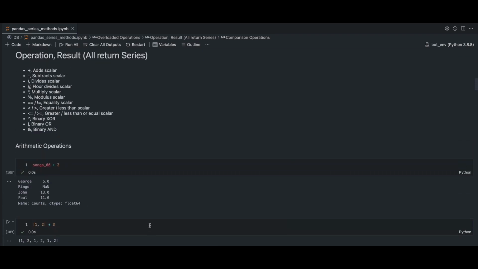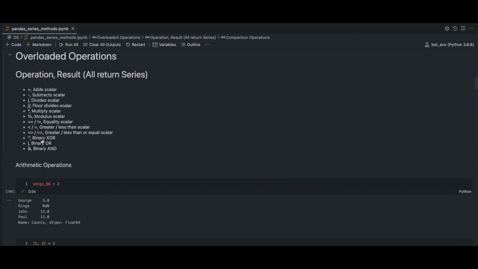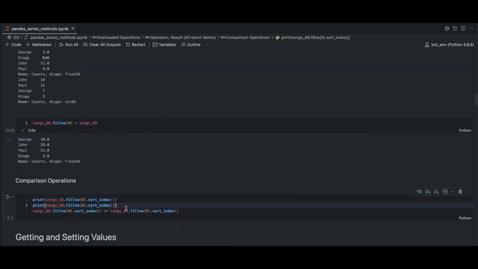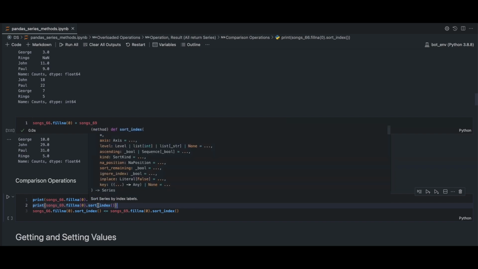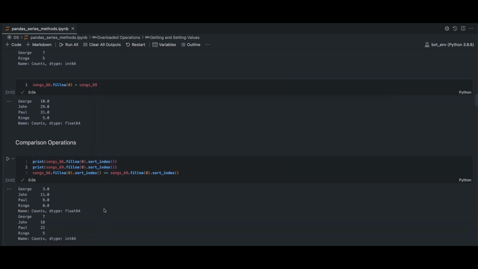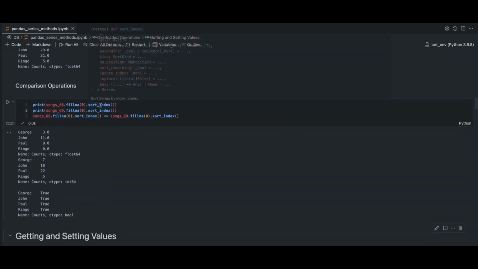Let's look at one of the comparison operators. So let's look at greater than or equal to in action. What we do here is we just fill the null values with 0 in both cases, even though we know we don't need to do it in song 69, and then we compare these values against each other. So let's see. Just for comparison, you can see George, I added the sort index to sort the index in order to better compare. So George here is 3 in 66 and 7 in 69, so it becomes true. Same applies for John, it's lower in 66, and for Paul as well, and for Ringo as well. So we get all true values in our comparison.